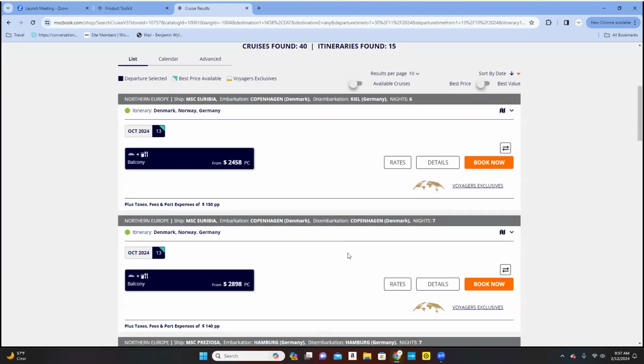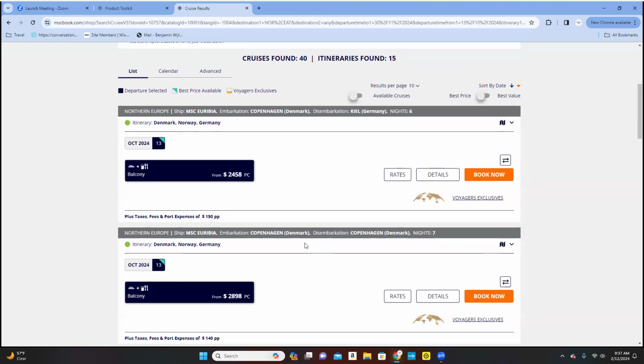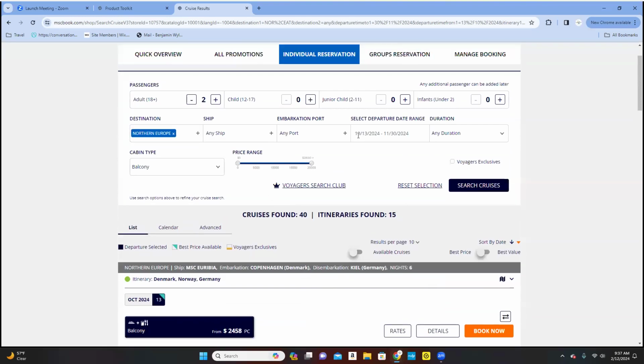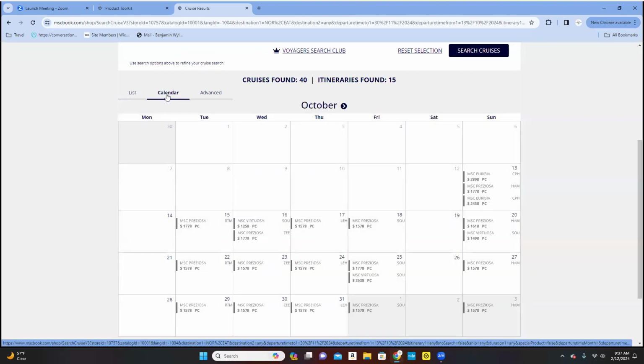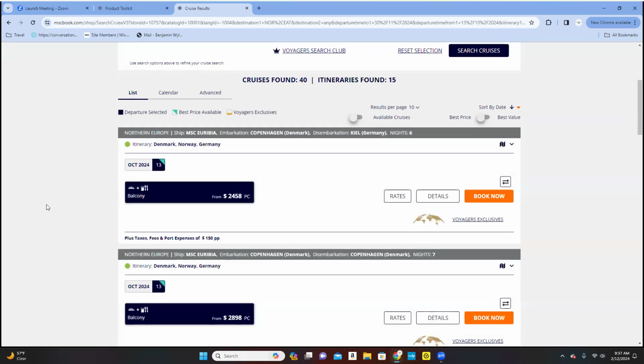All right, so now it's going to give me all of the European cruises I chose between the middle of October to the end of November. I put in a balcony room. So it's going to give me all of these. You guys can look at it as a list, you guys can look at it as a calendar, whatever the case may be. I like the lists. Right?